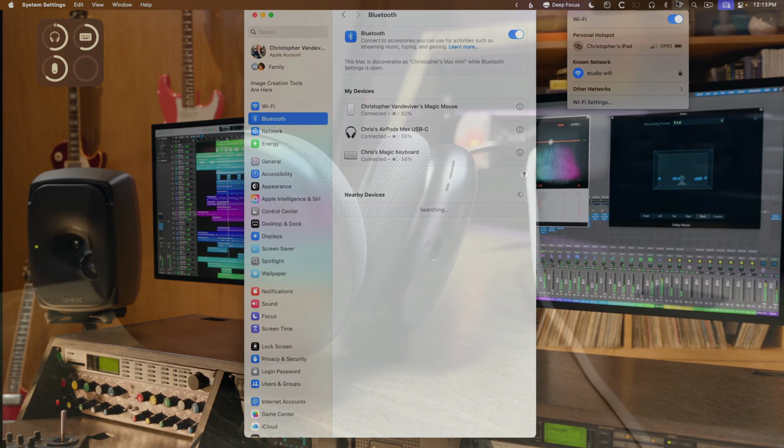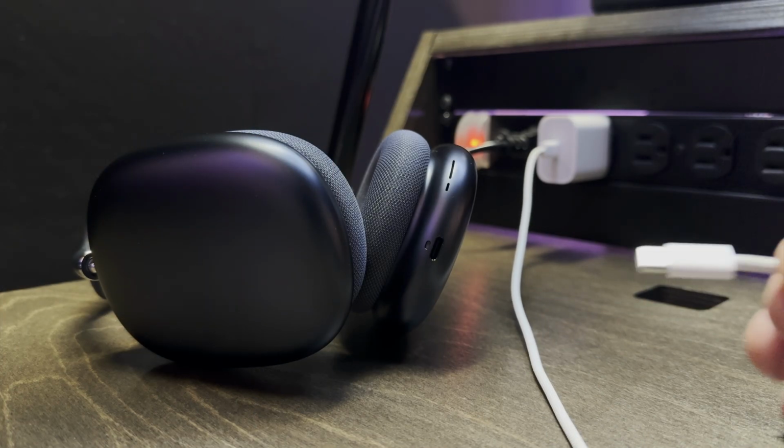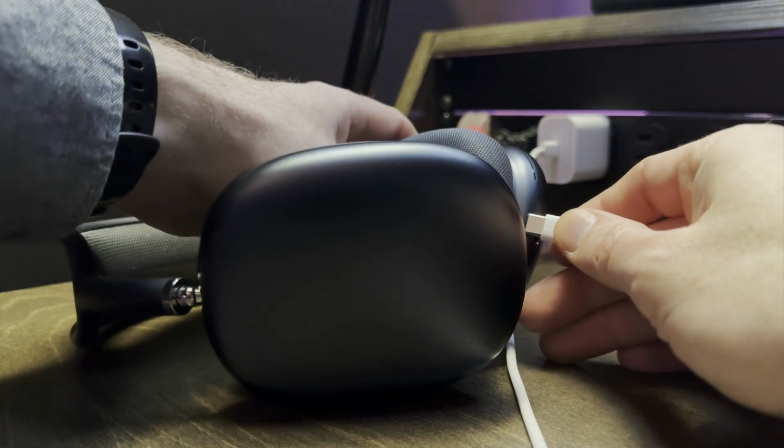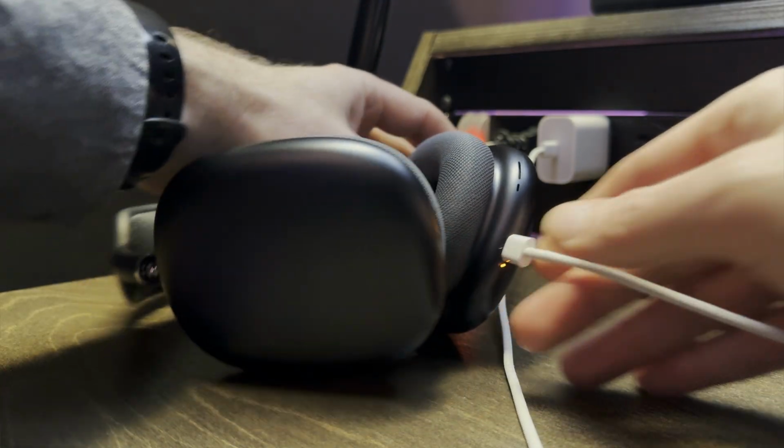Then connect the USB-C cable to the right ear cup of the AirPods Max and the other end to a charging port or a charger. And Apple recommends that you keep the AirPods Max within Bluetooth range of your device for at least 30 minutes for the update to occur.